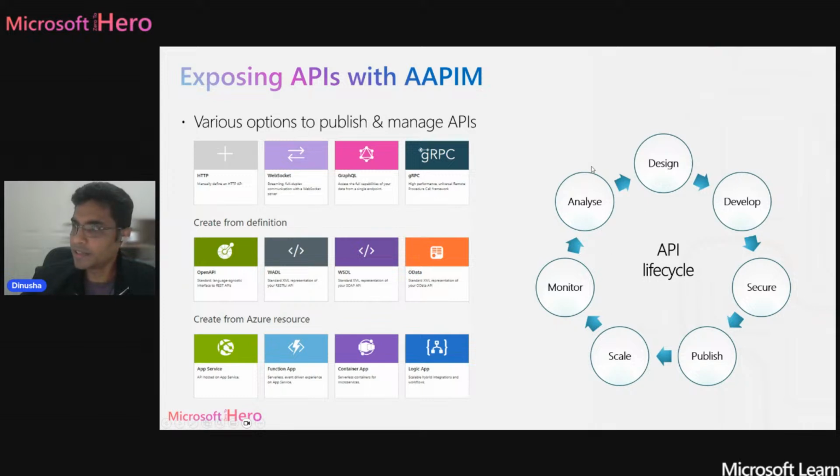If you check the diagram on the right-hand side, it shows various steps in an API lifecycle, which is supported by Azure API Management Service. You can see we first design the APIs. I said we can mock APIs without any backend.